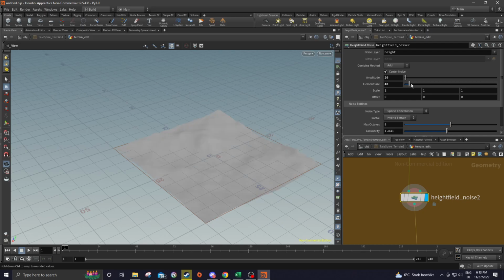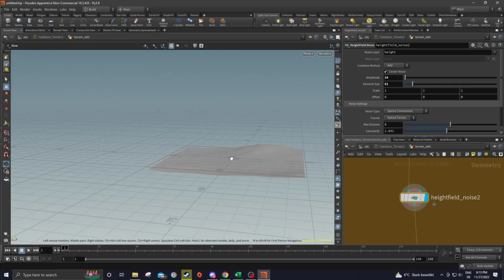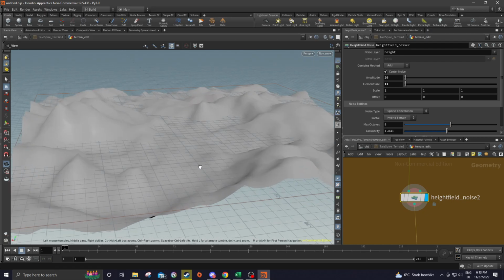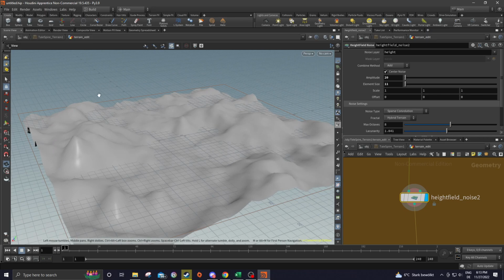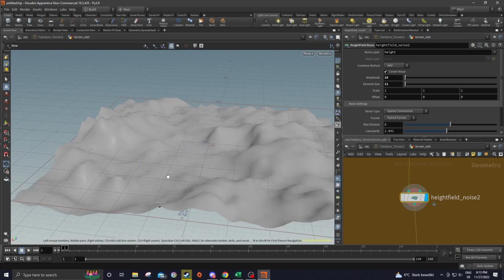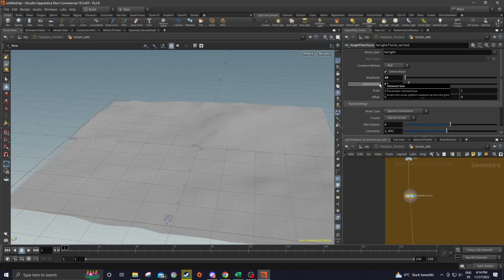So if I turn this up a bit, all you're going to see is that the noise gets very large, so there's just one big hill. Well, when I turn this way down, it's going to generate very intricate small bumps. And now, depending on what you want and depending on how large the map is, you can want different terrain sizes.